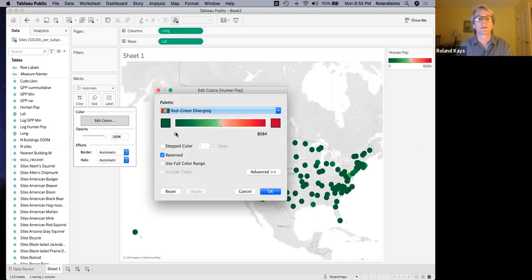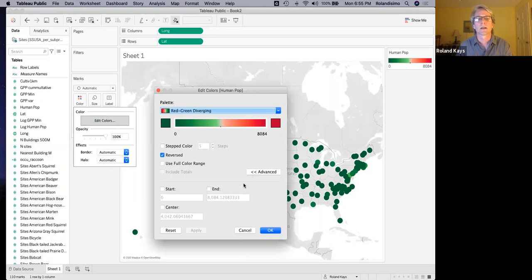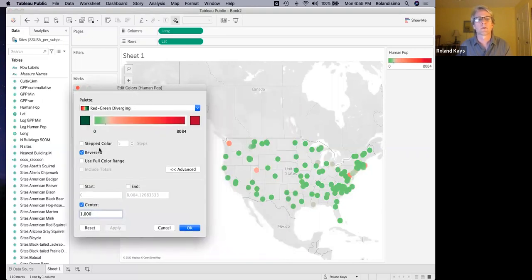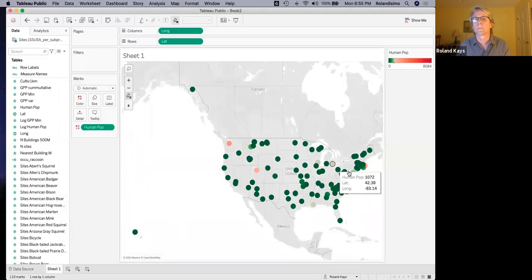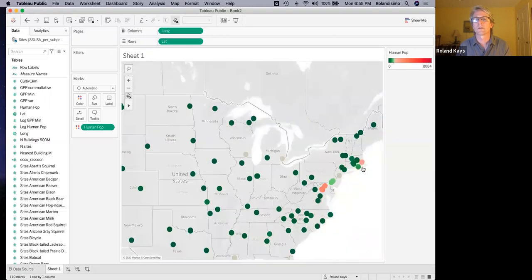So this is one where we need to go to advanced. We need to make the center, let's make the center maybe 1,000 people per, and then you can also say maybe use full color range. Will that help? Oh yeah, there we go. So now you can see the real hotspots, right? So we've got some data from Seattle, some data from Detroit, and some of these other places. Baltimore has really high density. Some sites in Connecticut do, and you can zoom in to see some of these.